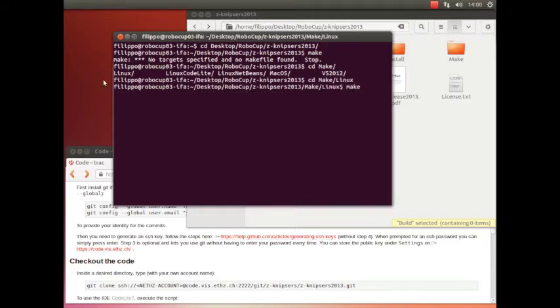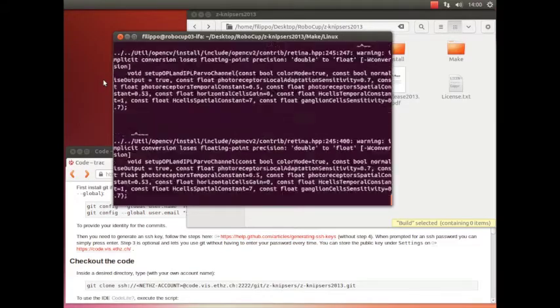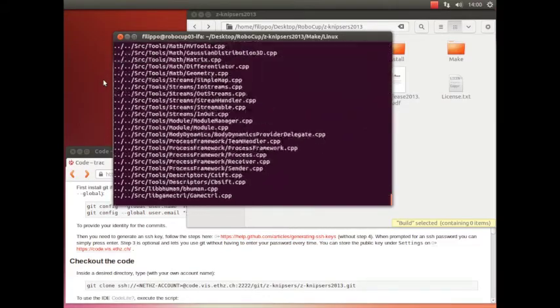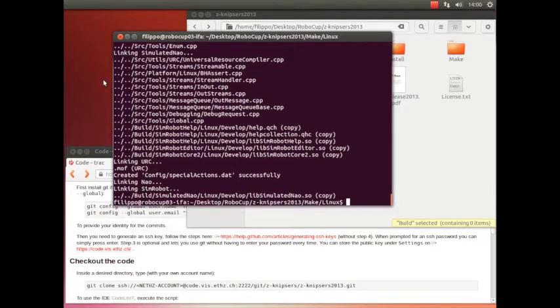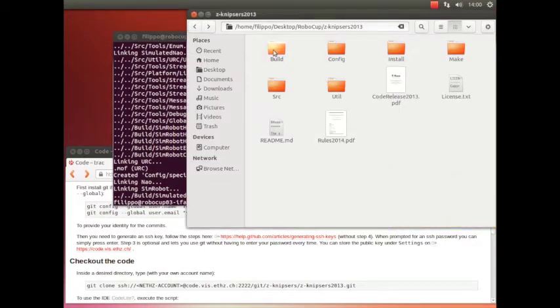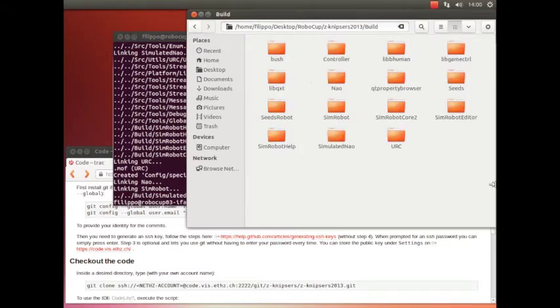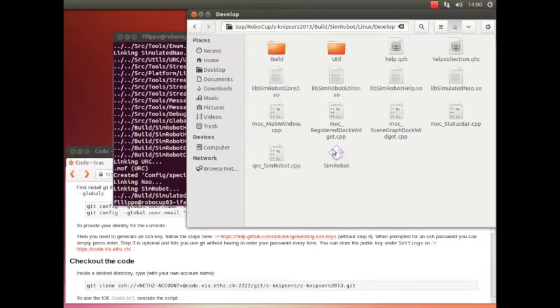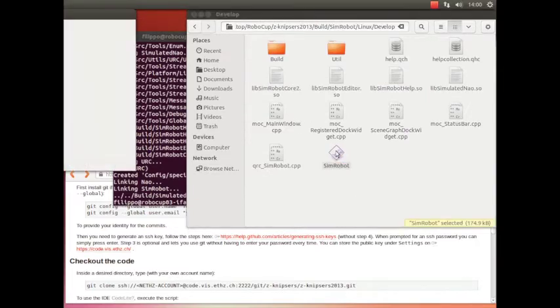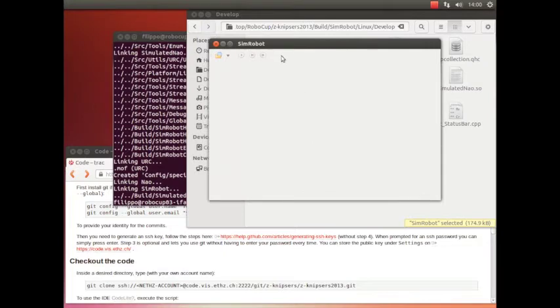Now if we do make, the terminal will compile the whole code. What is happening now is that it generates some build files. So now if we go to the build folder, we see that it creates a lot of stuff. And if we go, for example, into SimRobot, I will explain in another video what SimRobot is, we go here, Linux, Develop, we have this executable. And if we run the executable, as you can see, you get the program. So in this case, the simulator.